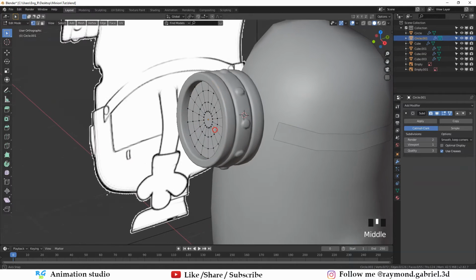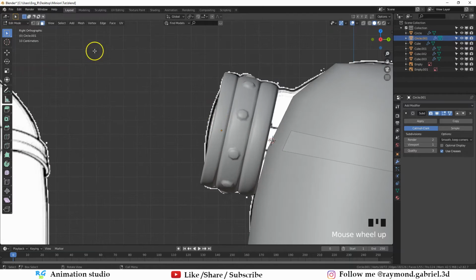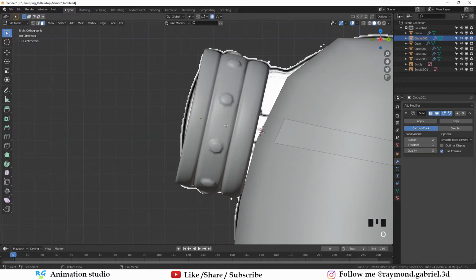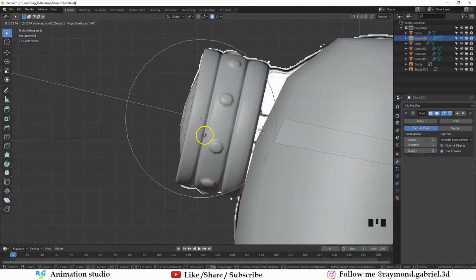Press tab to go to edit mode. Press 3 for face select and select the middle part. Go to right orthographic view. Now press O to enable proportional editing. Then press G, then Z, then Z one more time to respect the normal of the face. Then pull it away like that. Use the scroll button to increase the circle of influence like that and pull it out to match the reference behind.